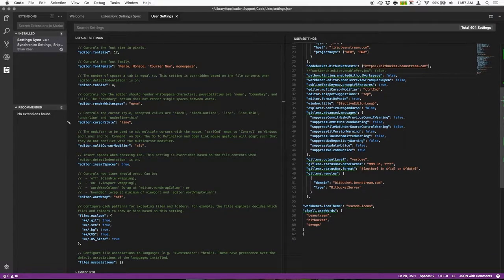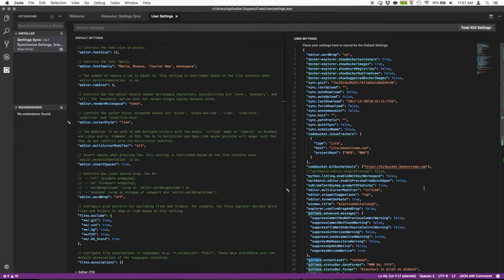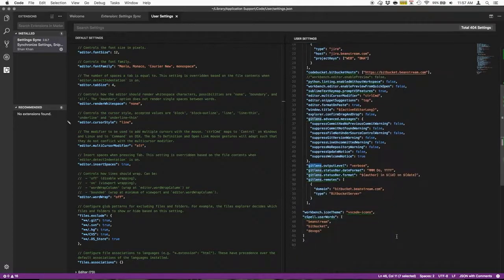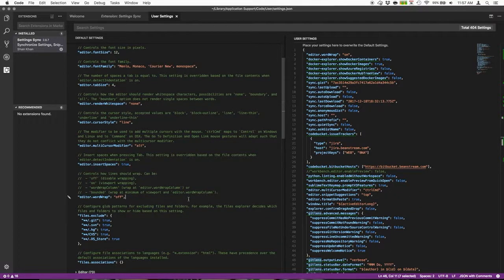Pretty cool stuff. GitLens, which is probably the best extension I've ever found. I'll probably do another video on that just in and of itself because it is just amazing, especially if you are a bit of a Git power user.